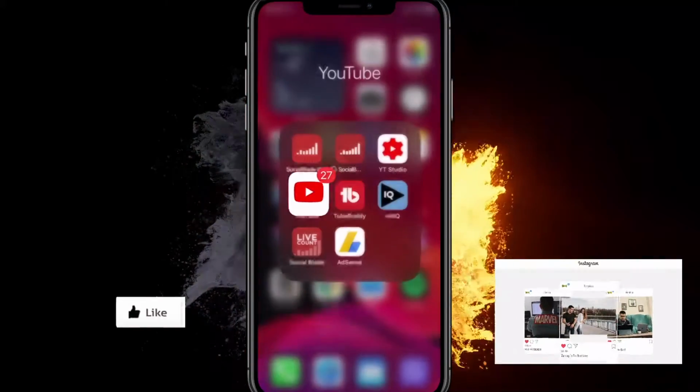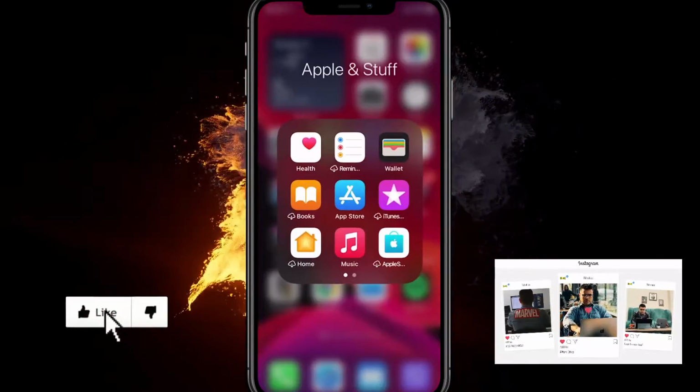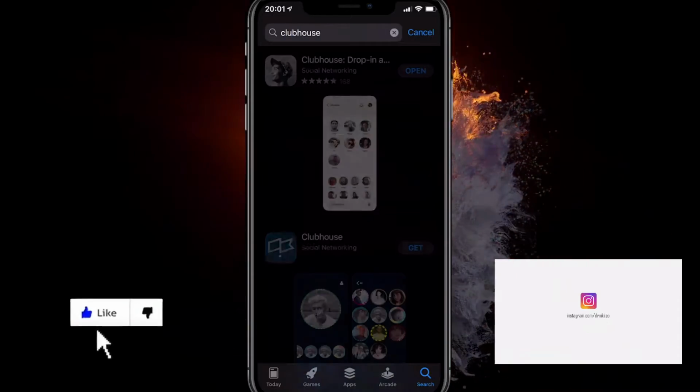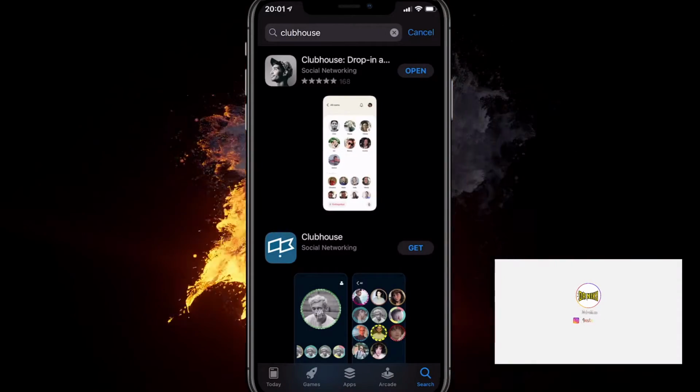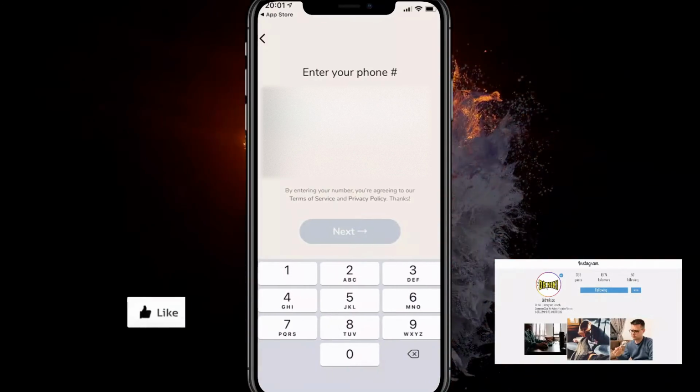So what you want to do is, it's the same thing for iPhone and Android devices. Go on the Google Play Store or the App Store, search for Clubhouse. It will show up at the top because it's obviously a famous app. You want to install it, open it, and get your username. This is what we want to do.